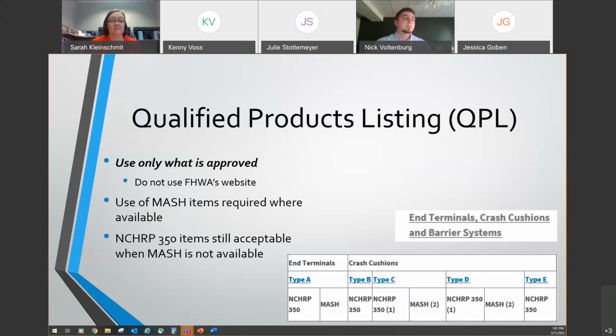So do not go pull a product off of Federal Highway's website or use another state's QPL. Really, it comes down to the acceptance process varying from a federal standard to a state standard, and will also vary from state to state. So only follow MoDOT's QPL.